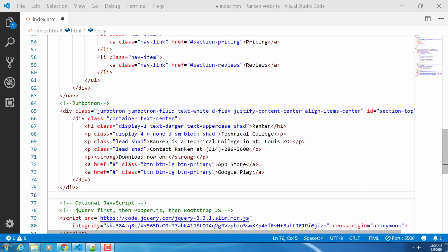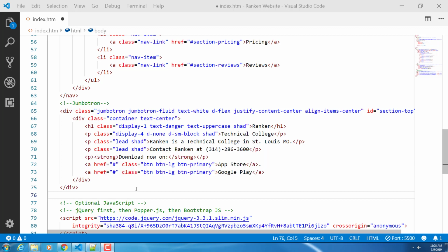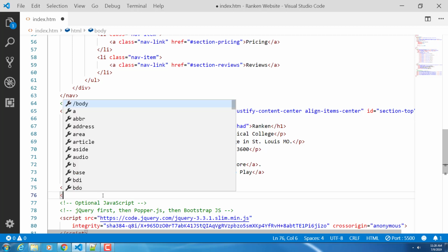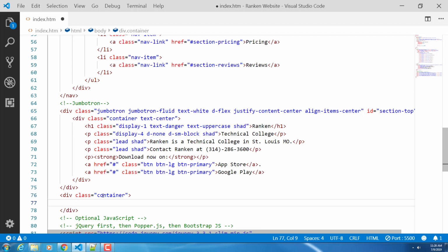Okay, so we've finished up with the Jumbotron, and we're going to do the next section. We're going to put several sections inside of what's called a container. So we're going to do this div class container. And notice it created a closing div tag, and I'm going to be coding inside of this.